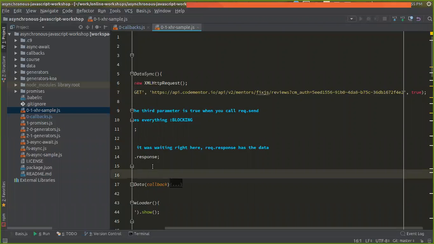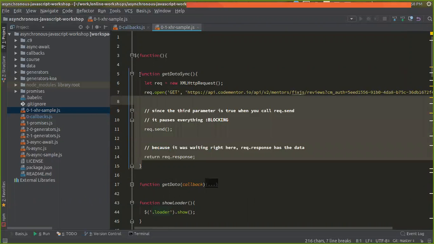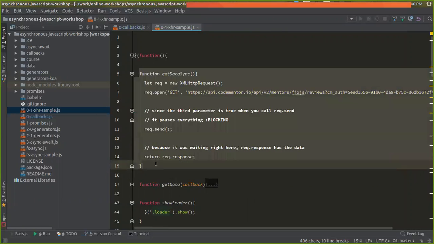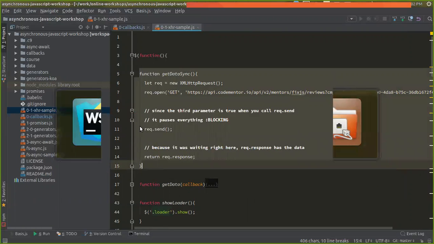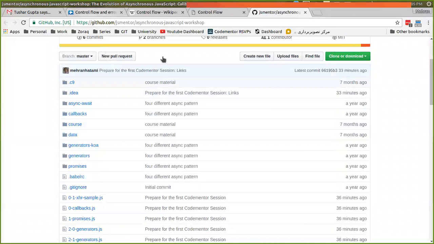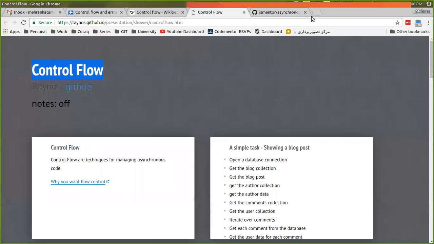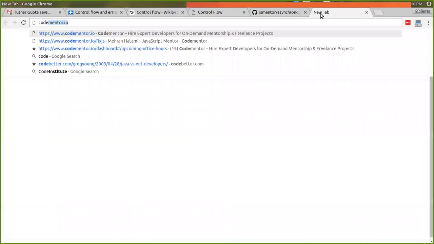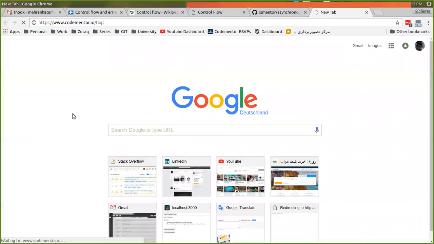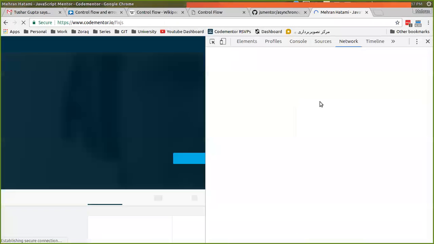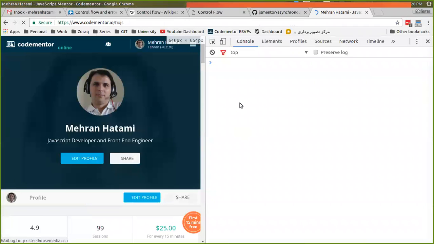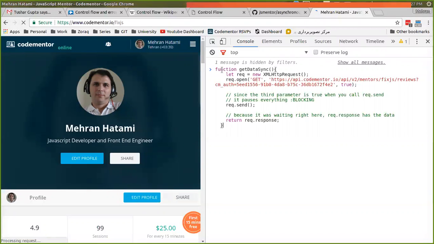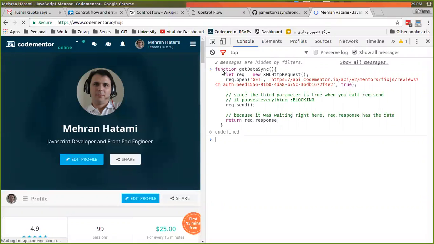Let's just copy this piece of code, go into the browser, open the developer console, go to the console, paste the code, and hit enter. So this is a function.